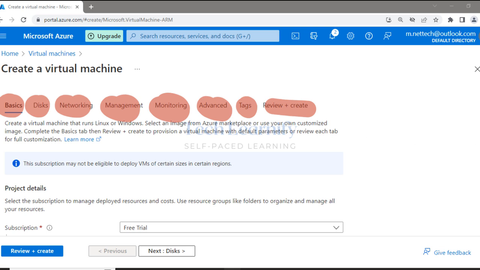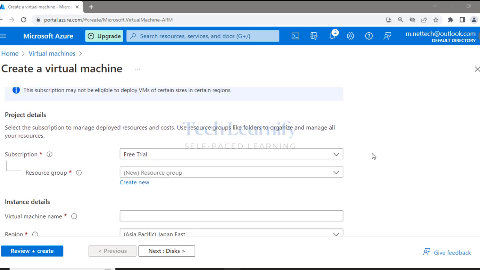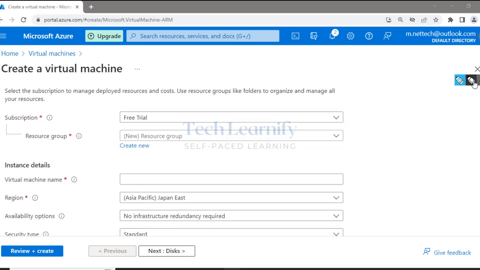First one is the important one, the first tab, that is the basic tab, right? So here, the first option is selecting subscription. Since I have only one subscription, that is a free trial, even if I click here, I will not get any other option, right?